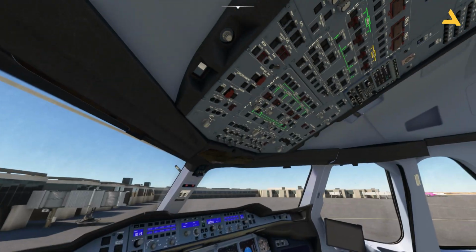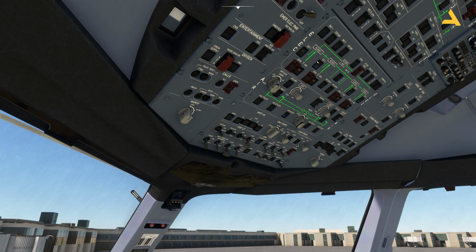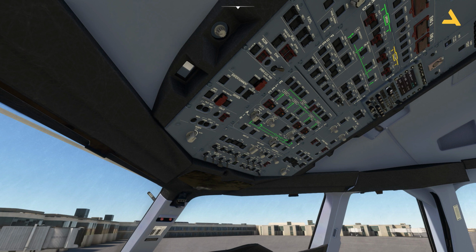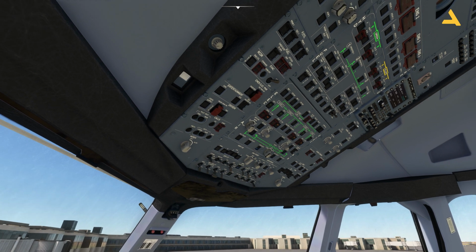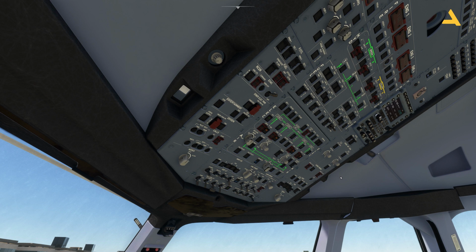It's available. I can now turn on the APU bleed, and with this I can disconnect the external power as it's not required. Just make sure there's no white light on the overhead panel. This is a good indication in the Airbus planes. So everything is good now.